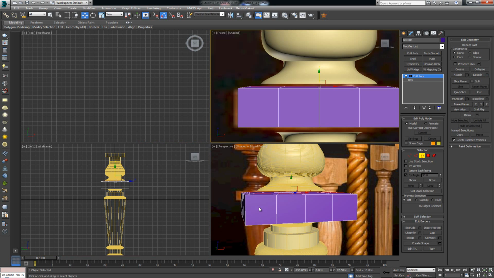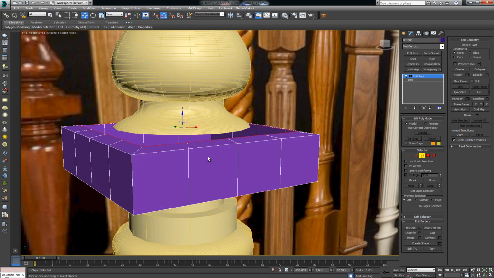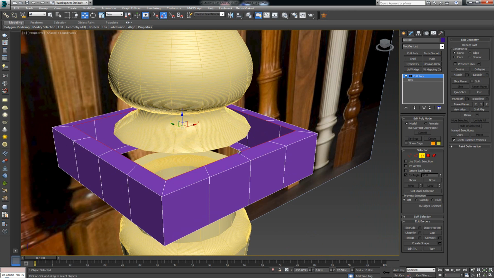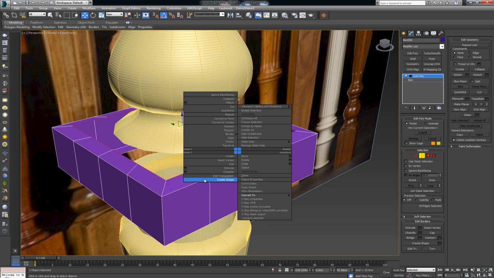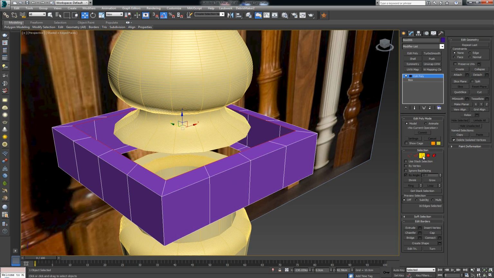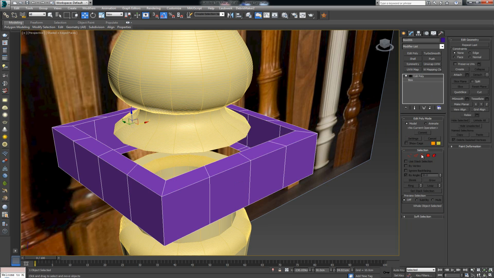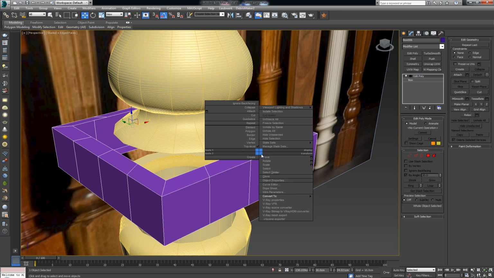And now if I right click and go, oh, this is actually an issue here. If you're going to use the loop regularizer, that means that when you're working, you have to have your stacks collapsed. If you have a modifier list, the loop regularizer doesn't work. So I'm going to have to go ahead and right click and convert to an editable poly.